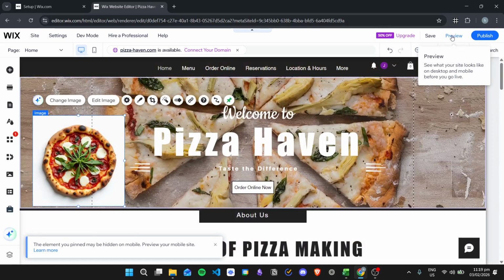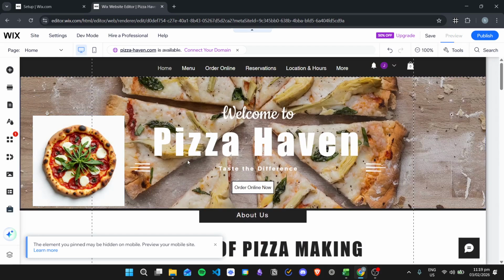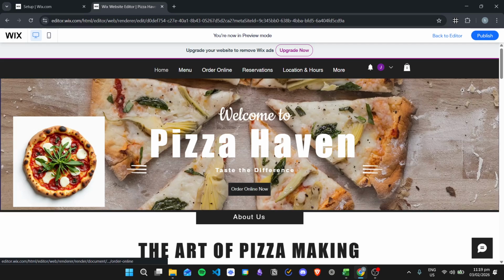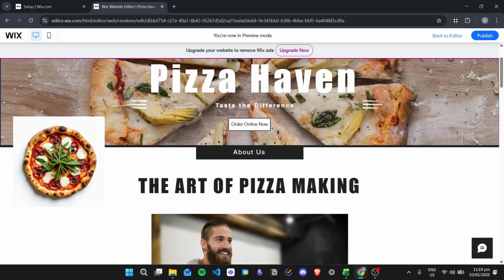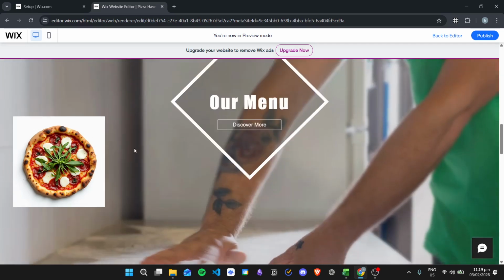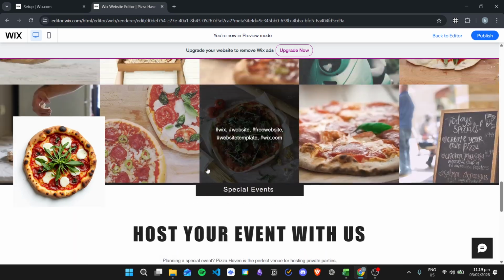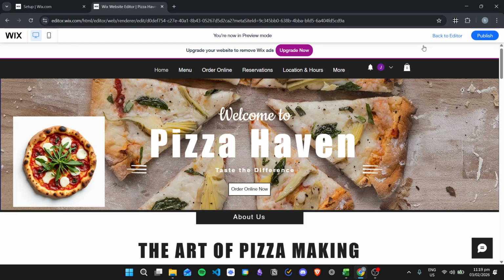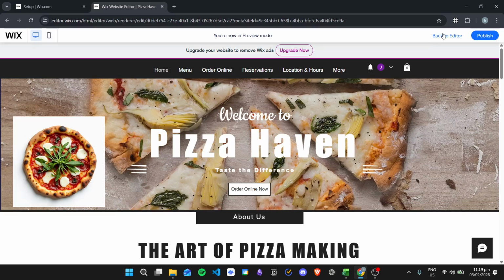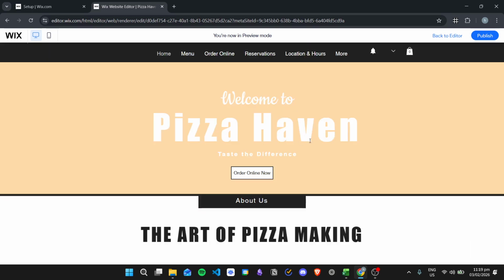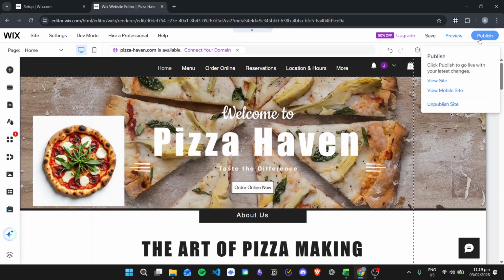Then when you click on preview, you can see that the image is now sticking here on the left side of your Wix website. Then you can go back to the editor. If you want to apply this in your live website, you can just click publish.